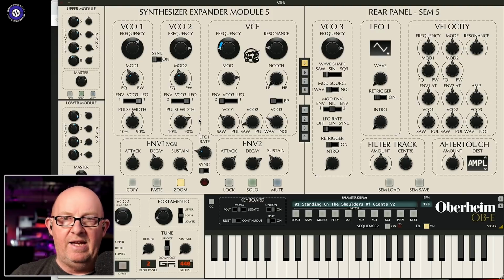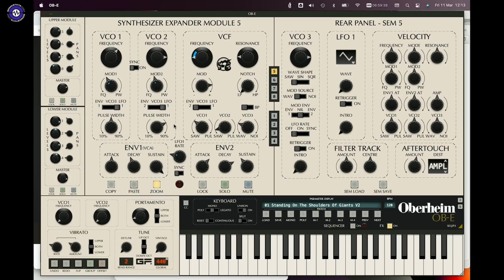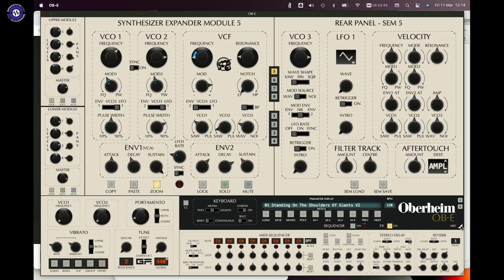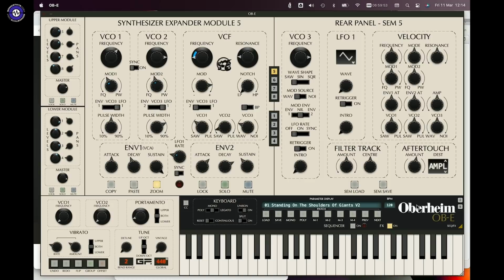What they've done here is they've taken that and added a little bit to it. They've kept the notion of it, but they've added a third VCO and some velocity and aftertouch. Plus, we've also got onboard effects, which are very lush. Just a stereo delay and a reverb, but really lush sounding, as you'll hear in a moment.